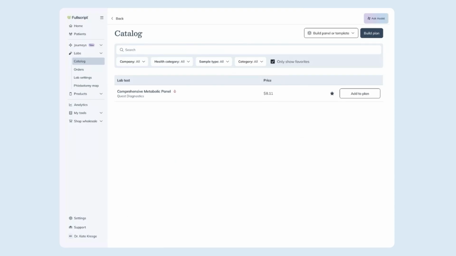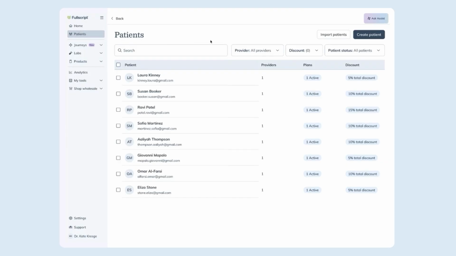Now, let's walk through how to build and send a lab plan. I'm going to walk you through how to send a lab order as the account owner. Providers and staff members added to your account can also send lab plans. I'll show you how to set up providers and staff to manage labs at the end of this video. Start by selecting a patient.